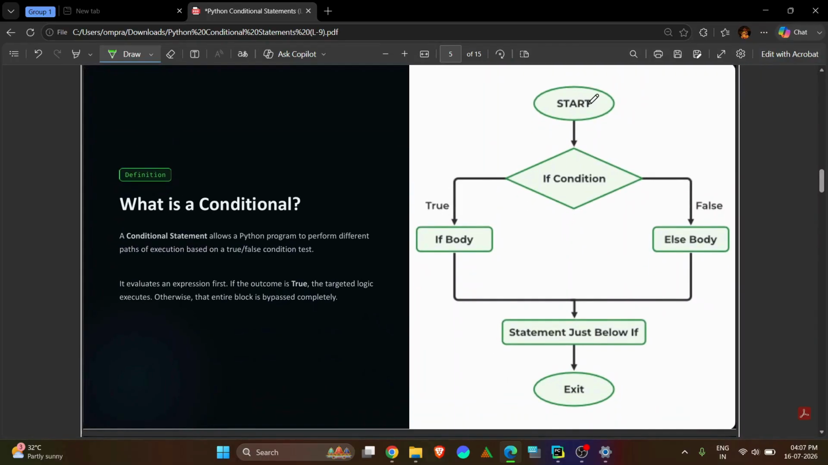Look at this image. At the start, assume that the person's age is 18. Now it will test that condition. If the person's age is greater than 18, then the condition will be true and the person is eligible to vote. If the person's age is not greater than 18, then we execute the false else body, meaning the person is not eligible to vote. In this way, the flow exits. So you can understand the flow of how the conditional statement works.